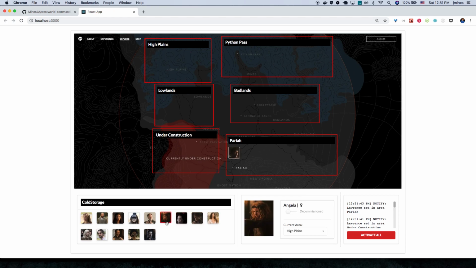Once I click back to another host, notice that their status is now reflected. So Peter's decommissioned. If I click on Lawrence, he's active, so that's going to say active. It's going to be toggled. Click on Peter, he's decommissioned, so it's going to be toggled off.